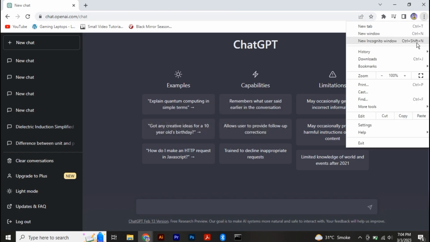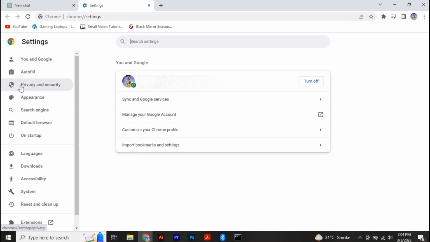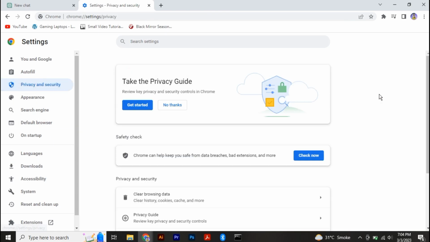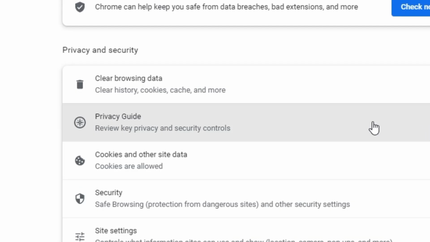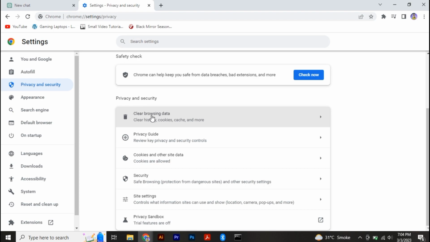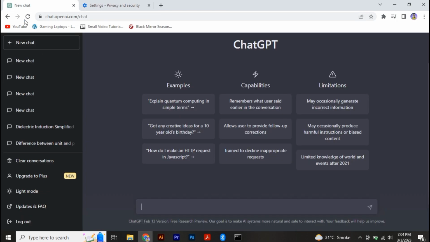For that, you're going to go to your browser settings, and over there you have to go to privacy and security, and here you will find clear browsing data. Simply go ahead and clear all the browsing data, and after clearing it you will get a reset version of your browser. After doing this, go to ChatGPT and log in over there, and then check if the problem is fixed or not. If it's fixed, then it's perfect.